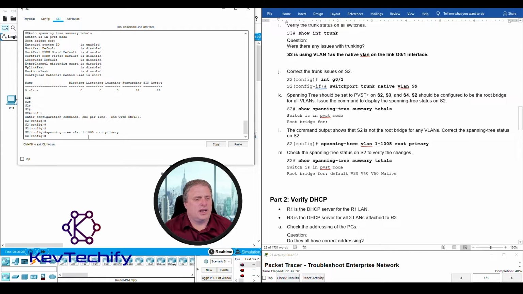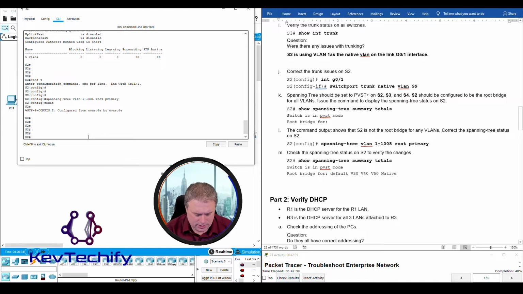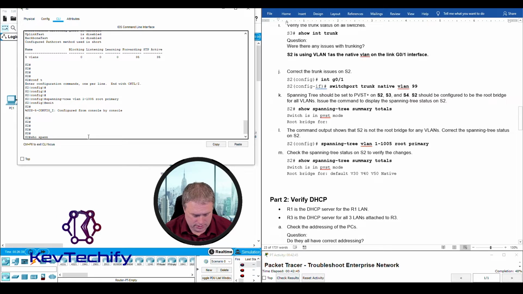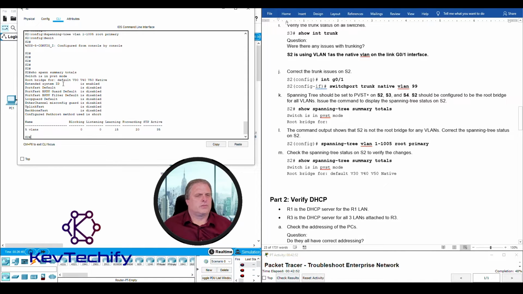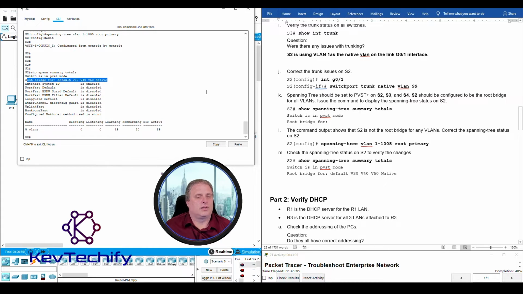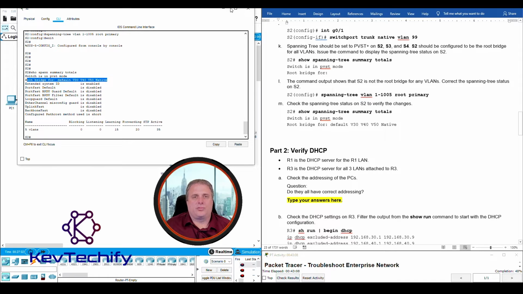If we go ahead and issue that show spanning tree summary totals again, type exit once to get into privileged exec mode, and then show spanning-tree summary totals, we can see that we're in PVST mode, which we want, and then it's a root bridge for the default VLAN, VLAN 30, VLAN 40, VLAN 50, and the native VLANs. That's what we're looking for. That takes care of part 1.